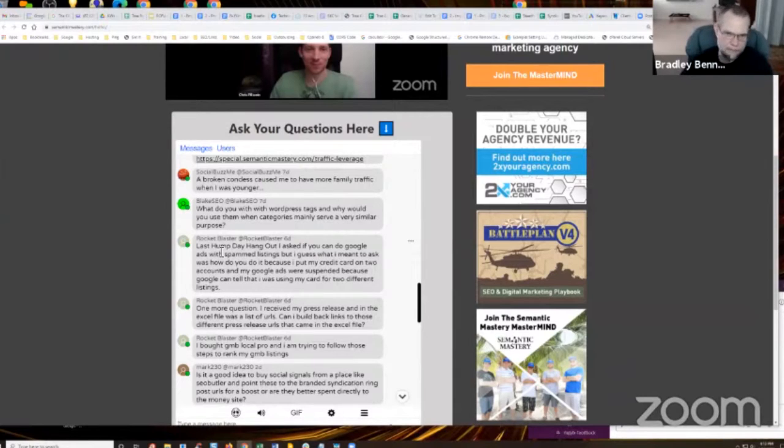But then for location-based silos, I use tags now because you can do some really cool and creative things with tags that you can't do with categories. And it also resolves some conflicts that occur when you try to share subcategories between categories. And again, I talk about all of that in semanticmastery.com/process.